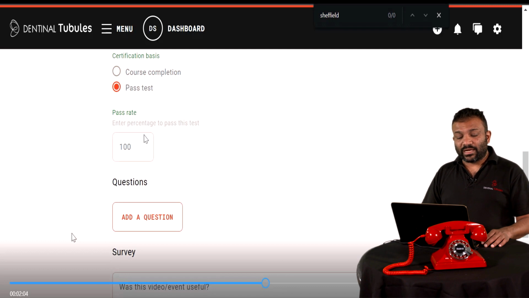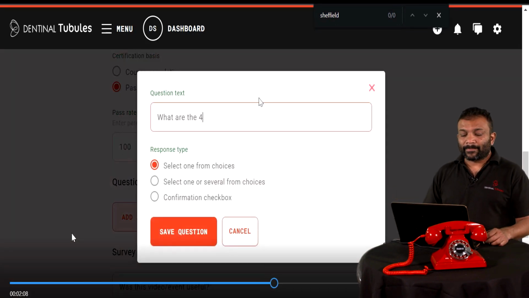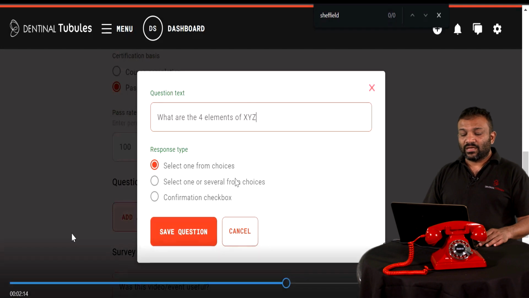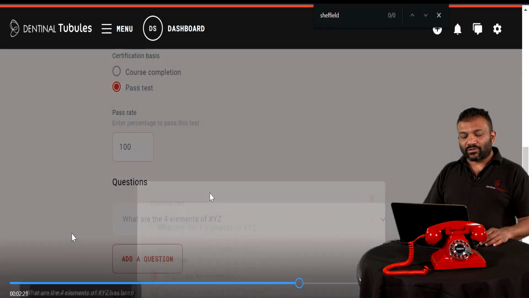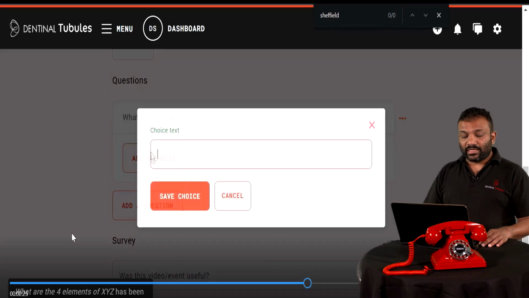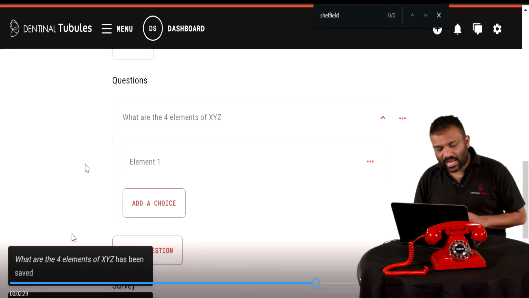If you decide to put a pass test to make it a bit more interesting, you can progress on and create questions. You can put a pass mark for them. You can put the text for the question there. What are the 4 elements of X, Y, Z here, I say. And then you save the question having put it in. Once you've saved the question, you can select what outcome you want for them to pass it. You can then start adding choices and answers and then select the right answer.